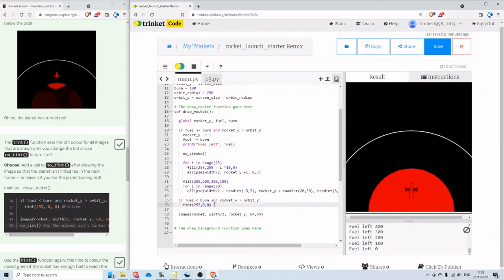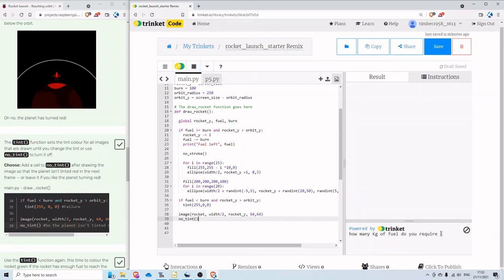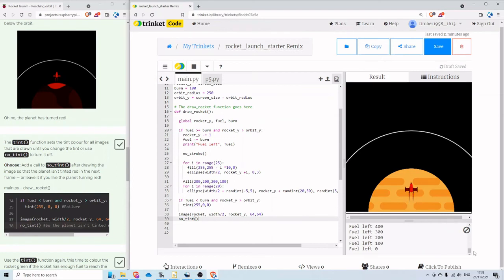Okay, so we've got to change, yes, after we've drawn the rocket here in line 38 or 39, change to no_tint. I'll just test that again. 6,000. Okay, so just my rocket has been turned red.